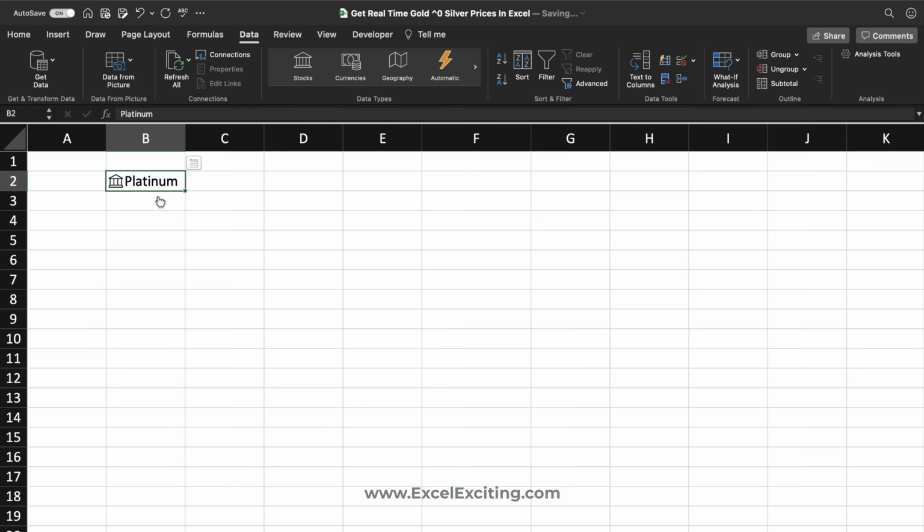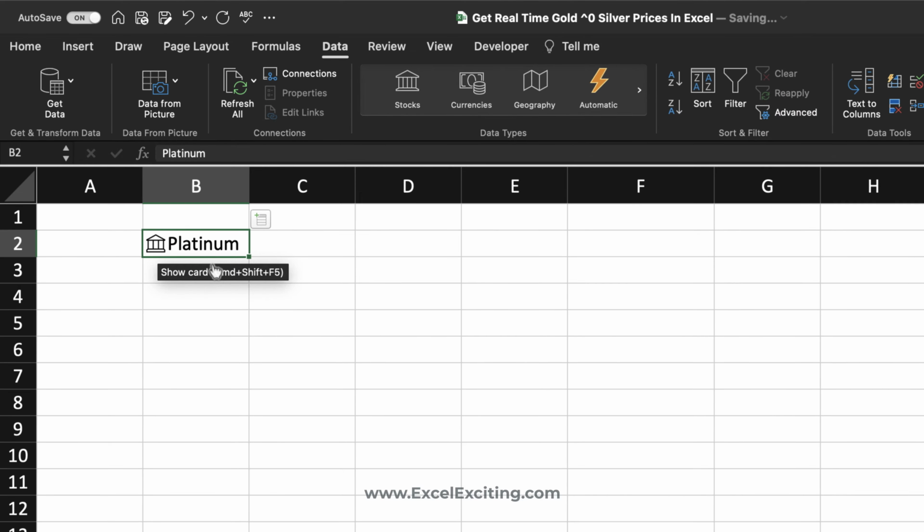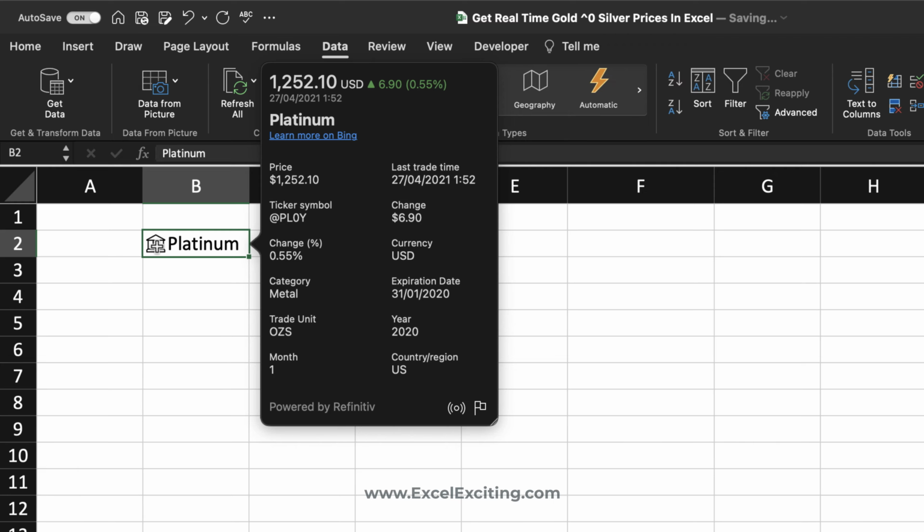Now to get the show card information, you can use the shortcut key Command Shift F5 for the Mac and Control Shift F5 for Windows users. So let's see here. We have all these stock prices and the trade time. The ticker symbol is one of the most important things to pull the information. This is a symbol which identifies that it is platinum, and the category.